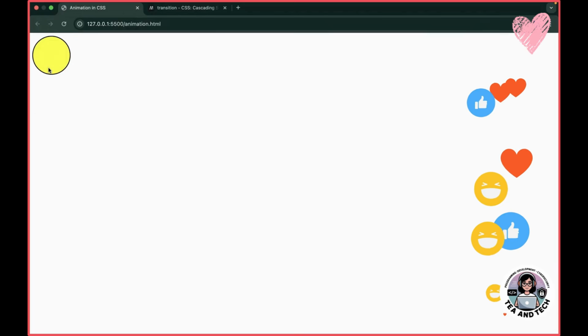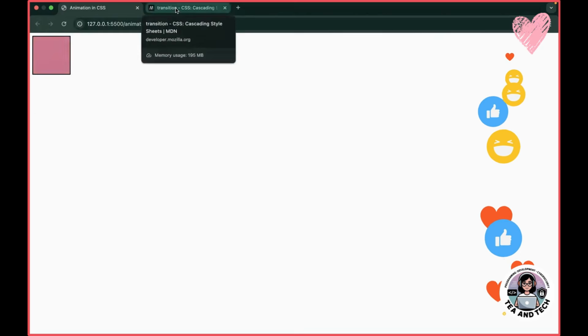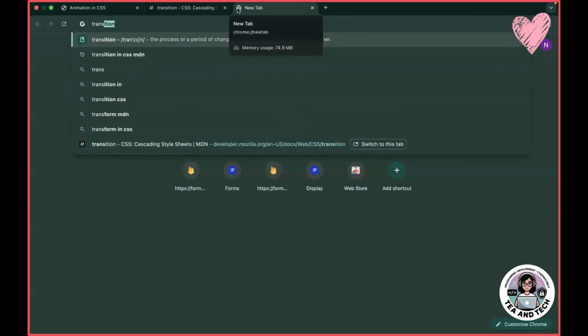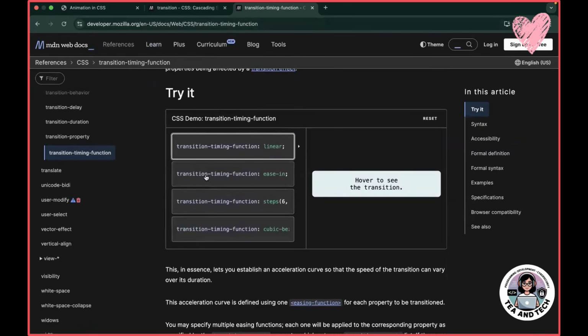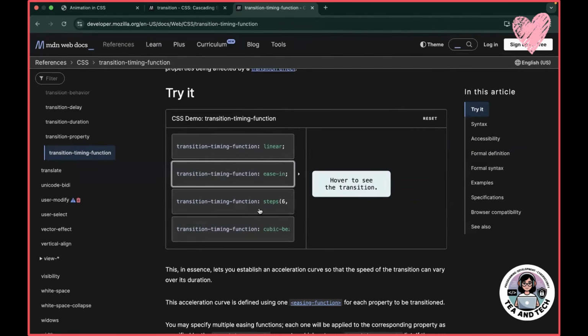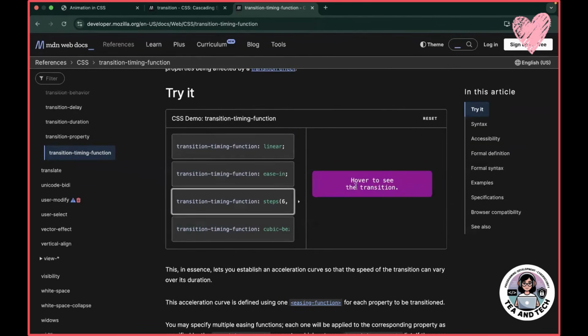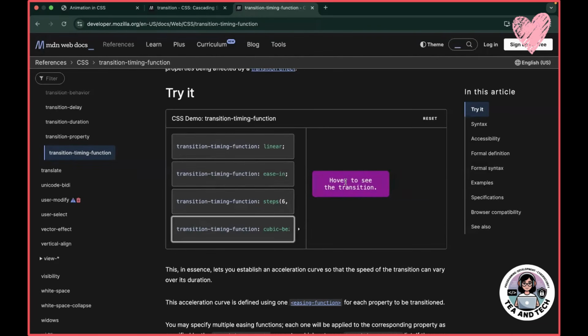Right now, what I want is that I will name a transition. Okay, there are different types of transition names, different types of timing functions. For example, the transition can be linear, transition can be ease-in. So every time you see, the transition is different. See, now it is making transitions in steps. Now see how it is making the transition.